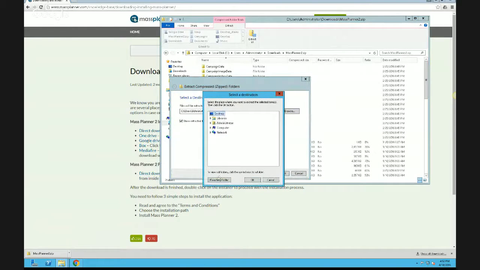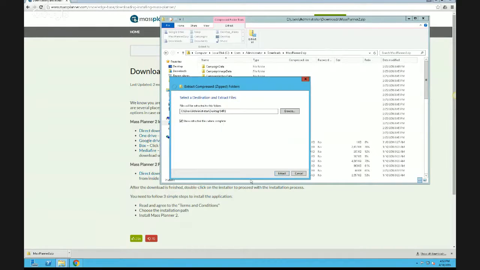Okay, and on my desktop, I'm going to just create a folder on the desktop called MP2. Okay, and then we're going to install it there. So click on that folder, click OK. Okay, you see the folder changes. It shows you that it's going to install it on the desktop in a folder called MP2. Show extract the files I'm done. I want to see them. Okay, so click extract.